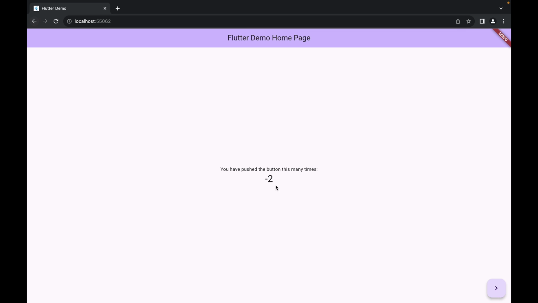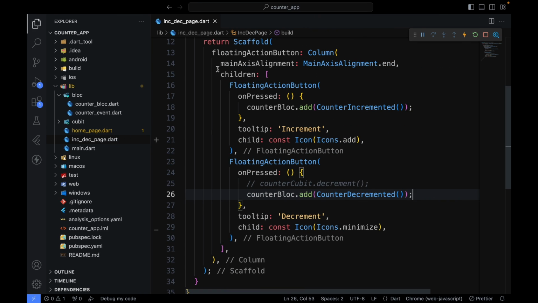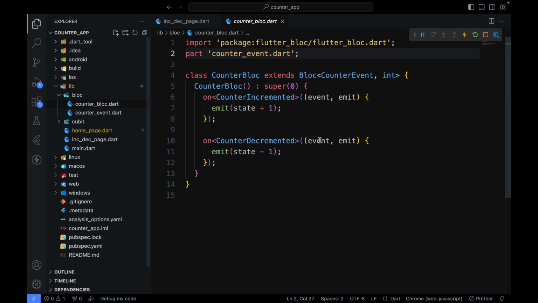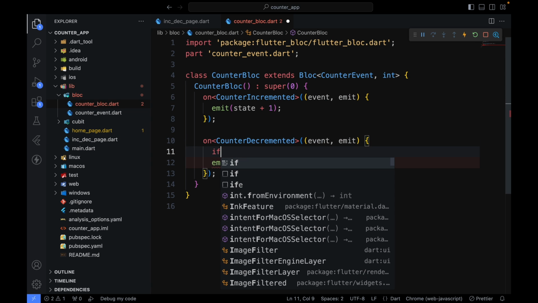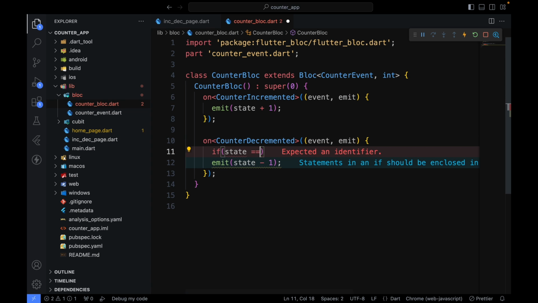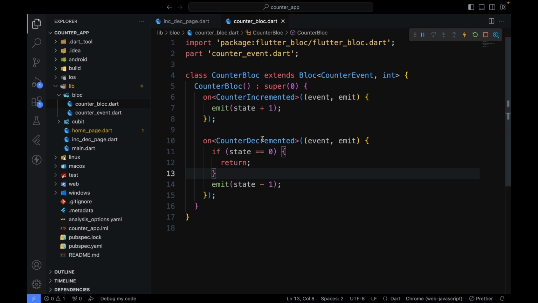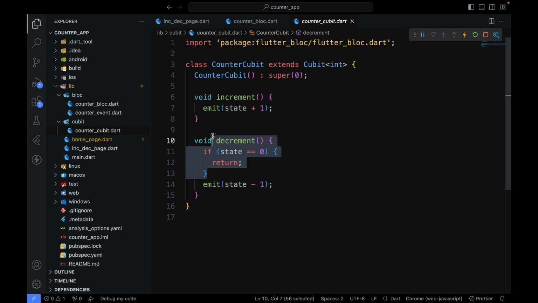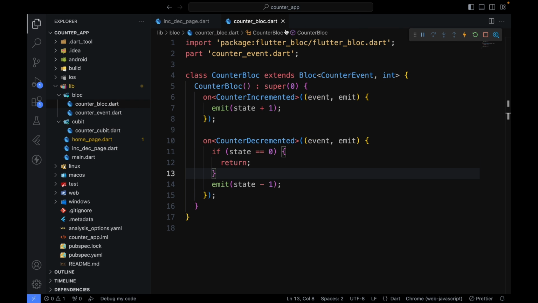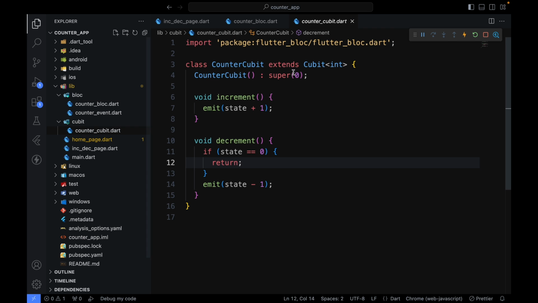If I want to decrement it further, it can be -2. But we can also add the logic in counter bloc saying that if state is equal to 0, then we want to return from here. Simple. The same logic that we added in counter Cubit as well. So that is the difference in the code between counter bloc and counter Cubit. You can compare it on your own and see what differences there are.